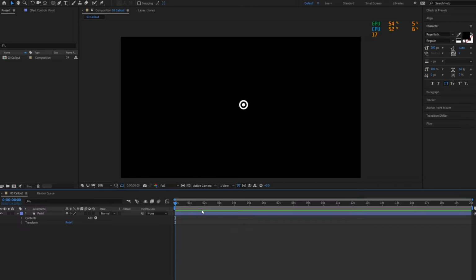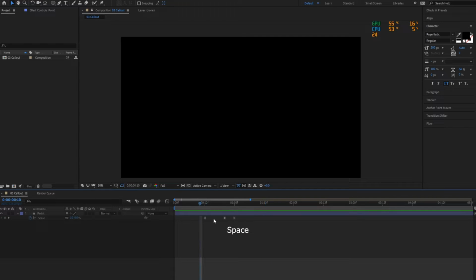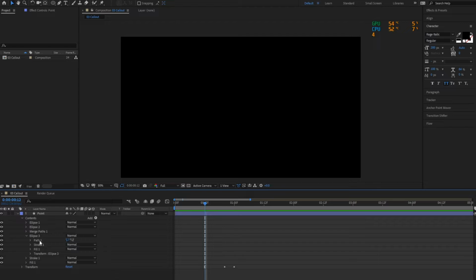Let's animate the point layer by keyframing its scale property. Then, keyframe the filled circle layer. If you're new to After Effects and not sure how to keyframe, please check out our very first video on how to create the pop-up effect.